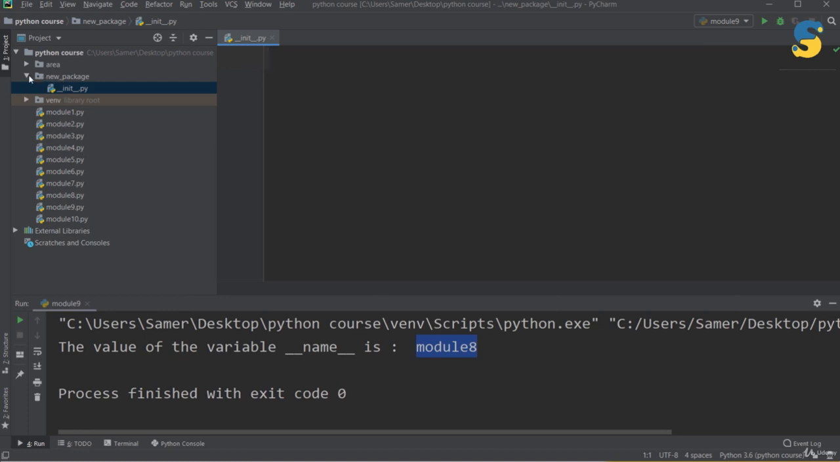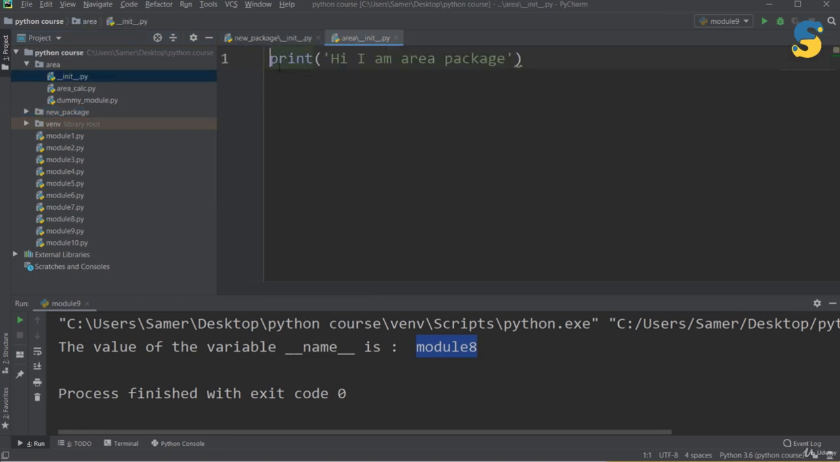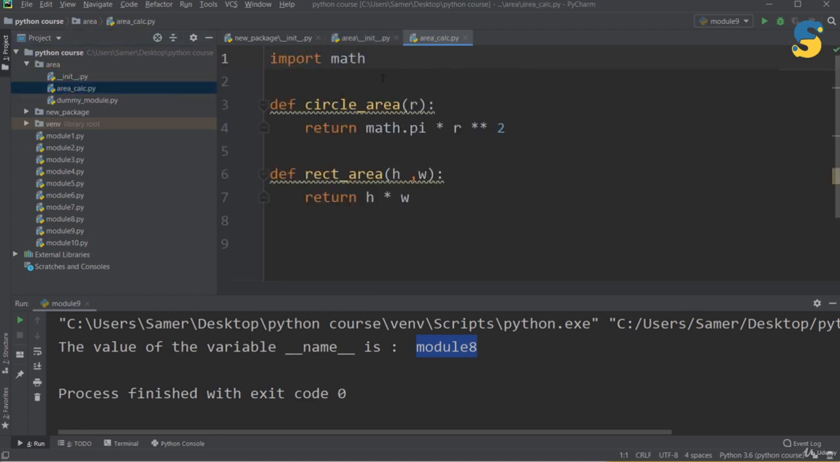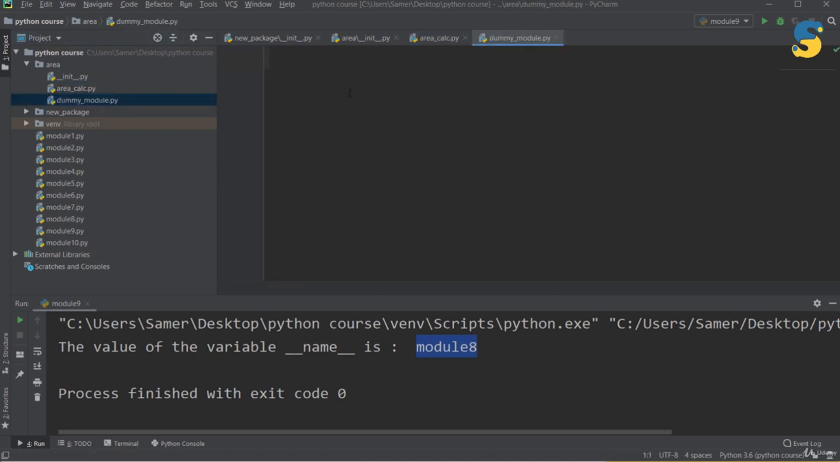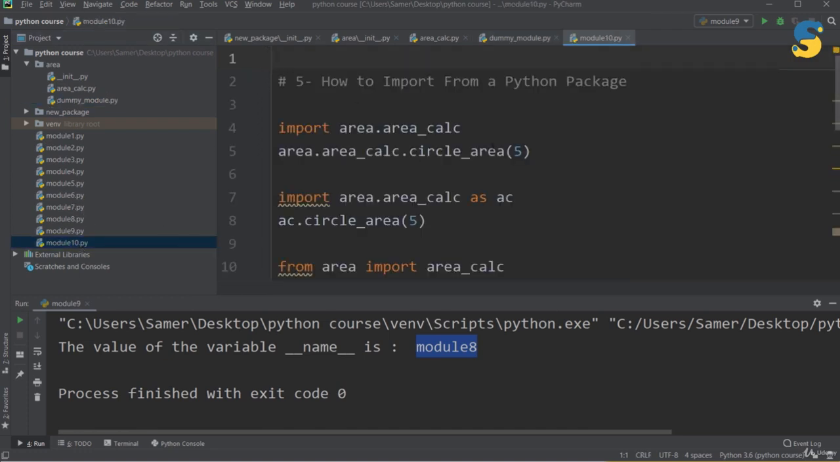Now after we create a package, let me show you how we can import names from a package. In order to understand this, I will assume I have a package named area. Within area, inside __init__, I say print, hi, I am area package. I have a module named area_calc, which has two functions for circle area and rectangle area. Then I have a dummy module which has nothing in this package. Now let me open module 10 and let's see how we can import.